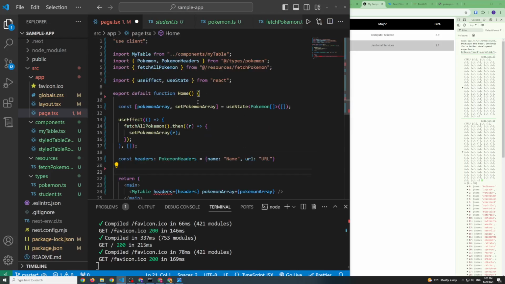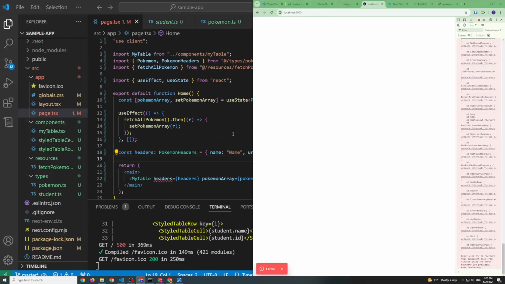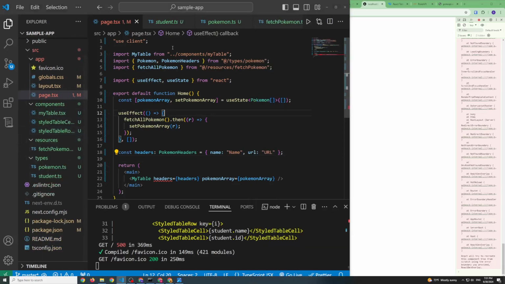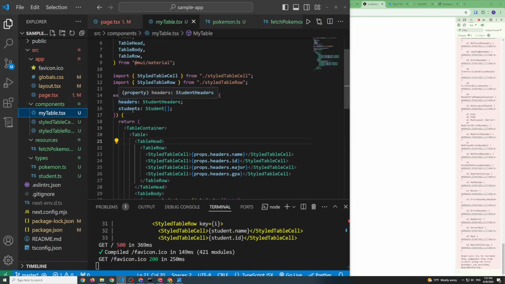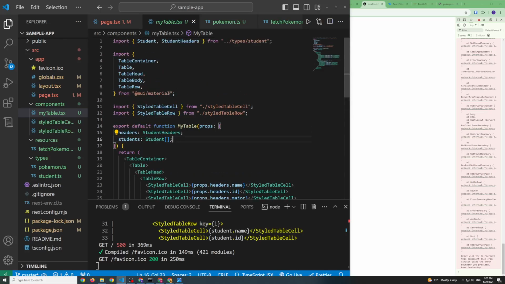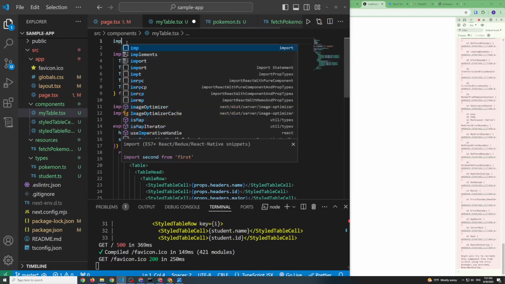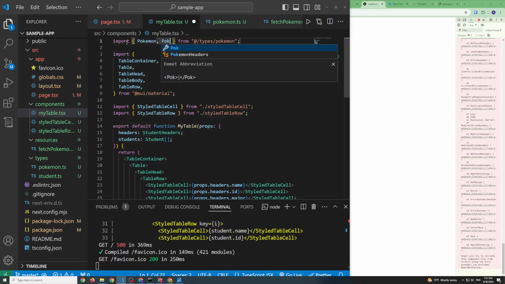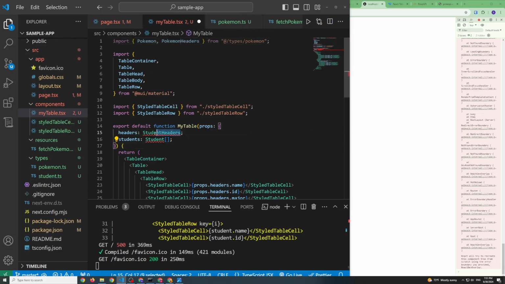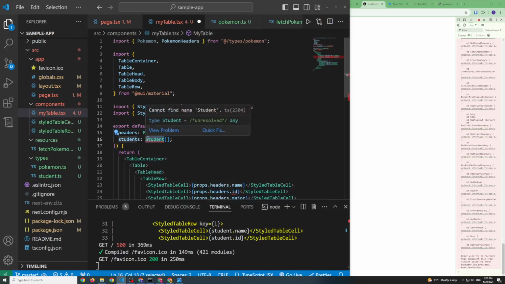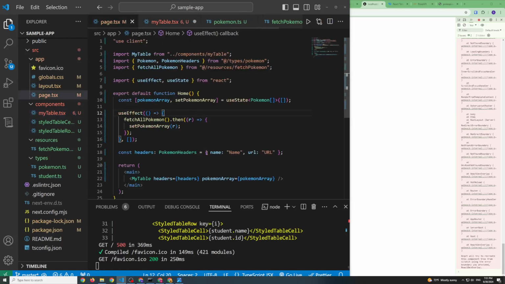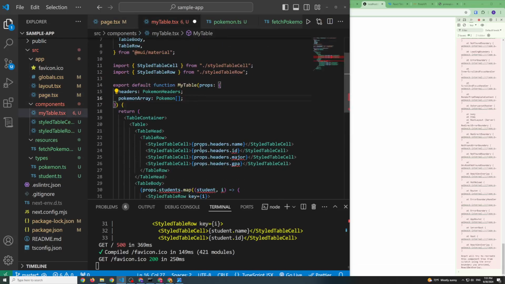Okay. Now, obviously we've got a lot of errors here because we need to modify our table now. So let's go back to our table, and we need to change what's being expected here. I'm going to get rid of this typing here, and we're going to import our other typing, which are Pokemon and Pokemon headers. We'll change this to Pokemon headers, we'll change this to an array of Pokemon, and change this to Pokemon array. And that fixed every problem here, which is nice.